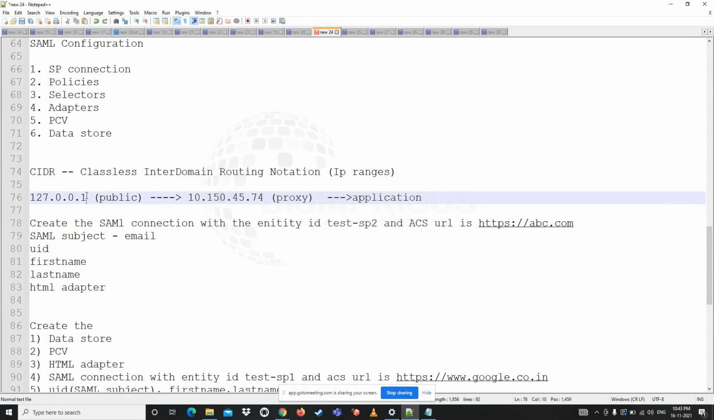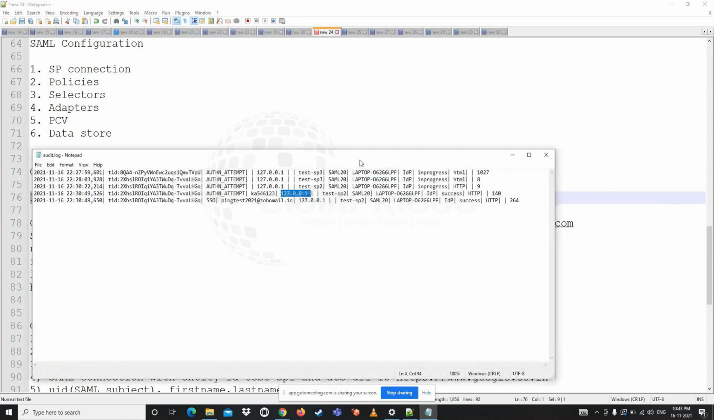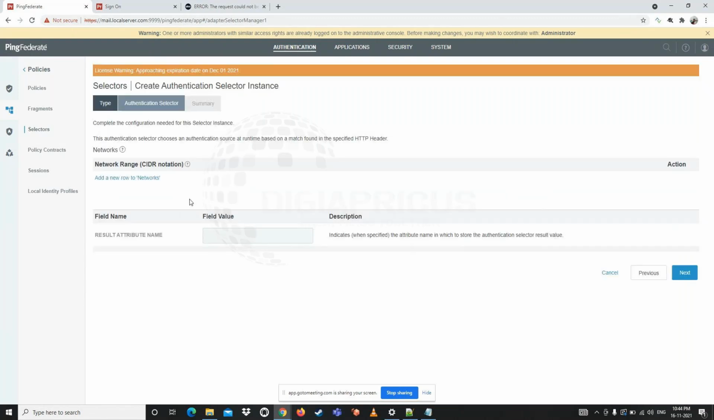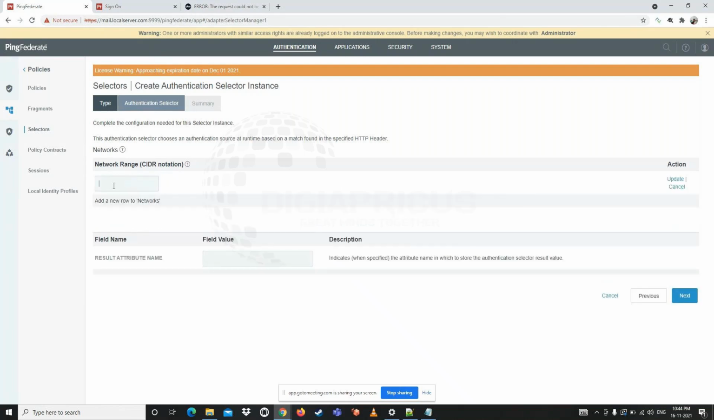I'm using this IP address, so if I go back to the log file, this IP address is considering me as the source. I will copy this IP address, and let me give the name CIDR. Click on next. As I already mentioned, it works based on the IP ranges, so it is showing to add a new row to the IP ranges. Give this IP range.